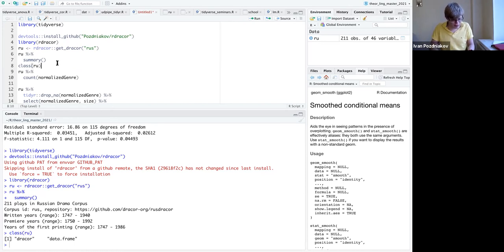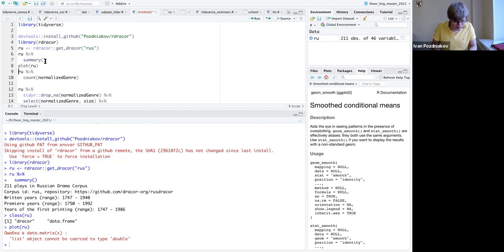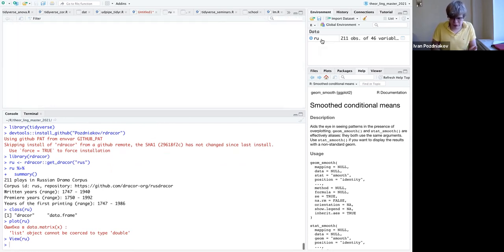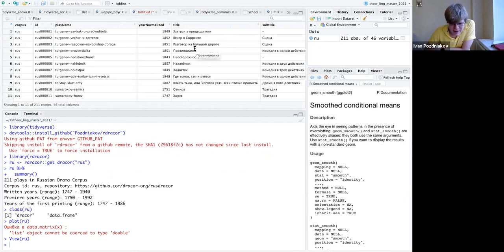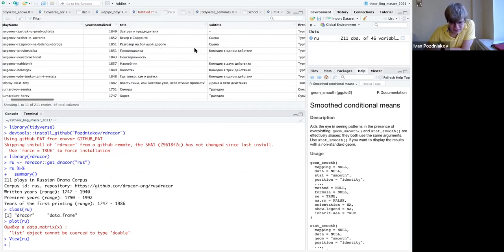For example, you can do a summary and get a summary for a corpus, like the number of plays, link to the corpus, and range of written, premiere, and printing years. As I remember, you can do something like that. No, you can't. I deleted that to make it simple. Okay, so if everything is okay, you can just look what's inside of this data frame.